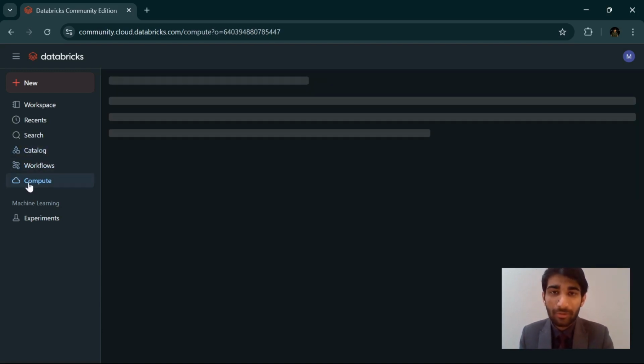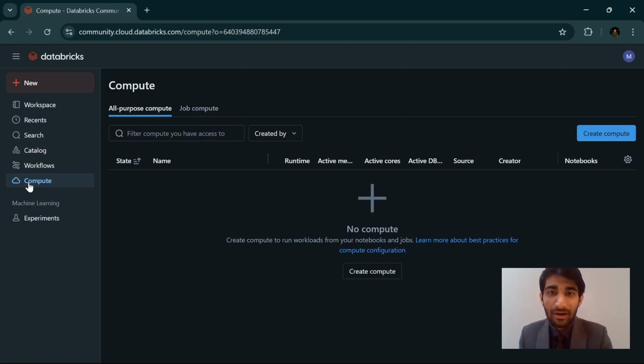If you see, this compute is basically you creating a computer for you. Compute is like the memory, the resources you are going to create over here. Right now, we don't have any active resource. And on this platform, you can only create a resource for 2 hours. After that, it will automatically terminate.